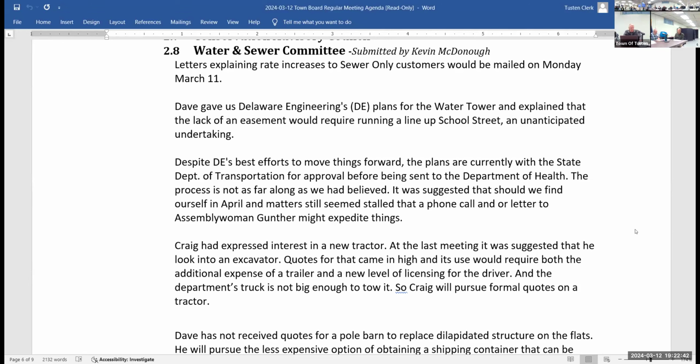2.9, the building committee. We've got nothing right now. We'll be working with the report that Buck gave this evening.